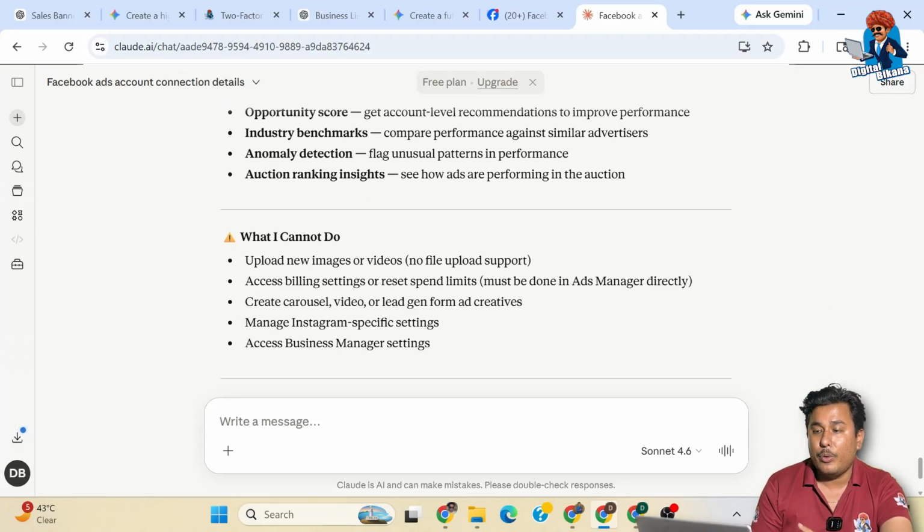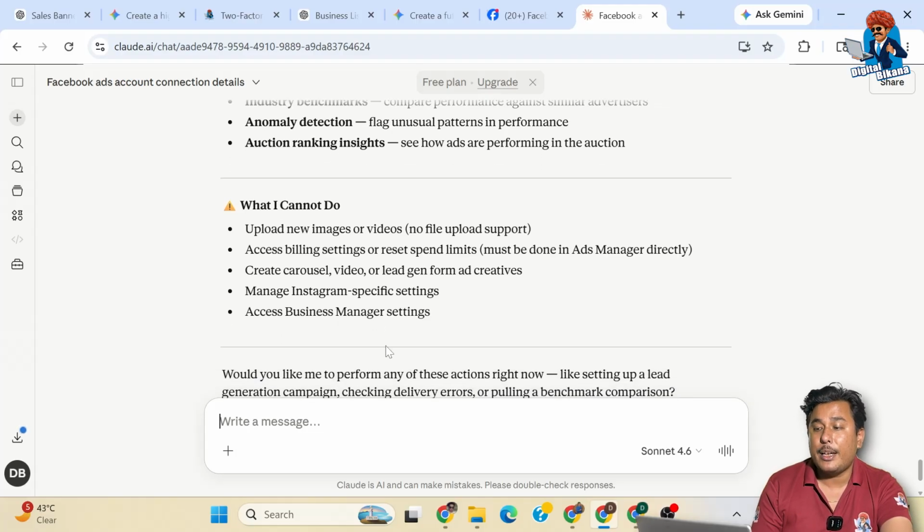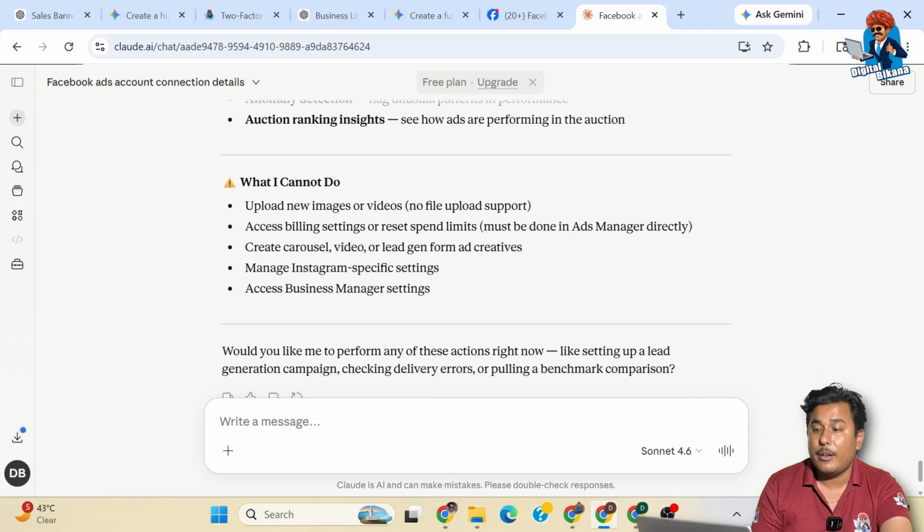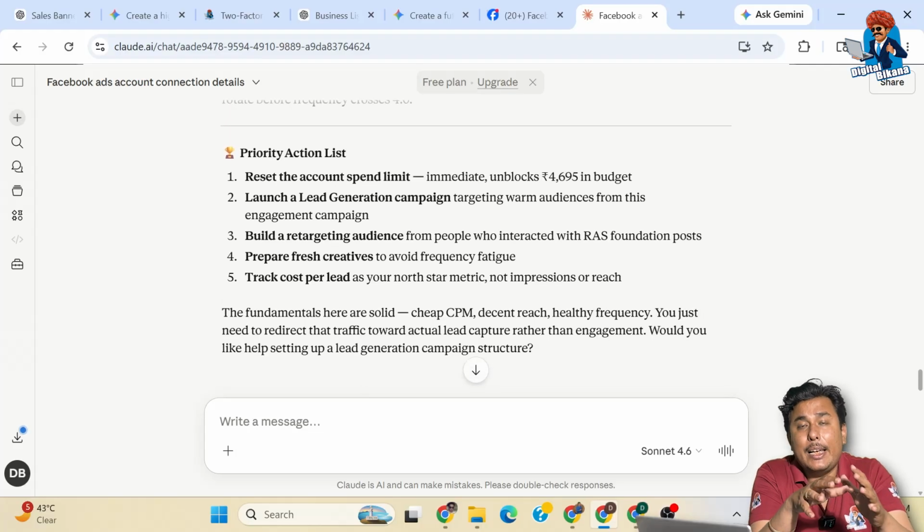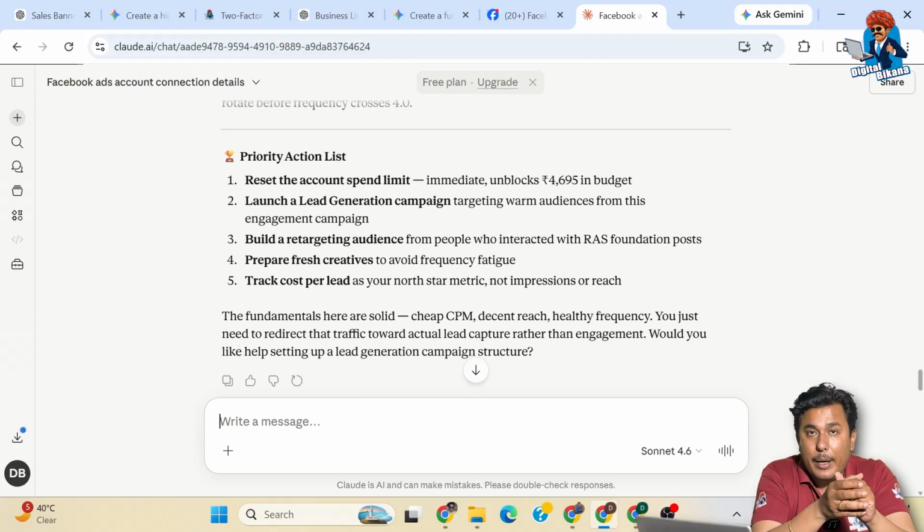What it cannot do: it cannot upload new images or videos, right? It cannot access billing settings or reset spending limits. It cannot create carousel, video, or lead generation form ad creatives. It cannot manage Instagram specific settings. It cannot access business management settings. So basically these tasks it can perform and these tasks it cannot perform, right? In this manner you can simply connect your Claude AI with your Facebook Ads Manager using an MCP server.